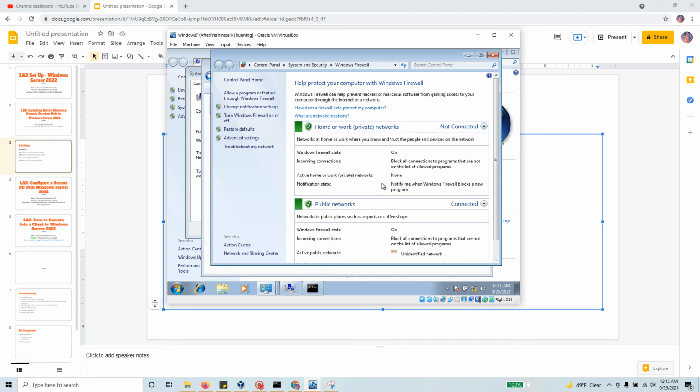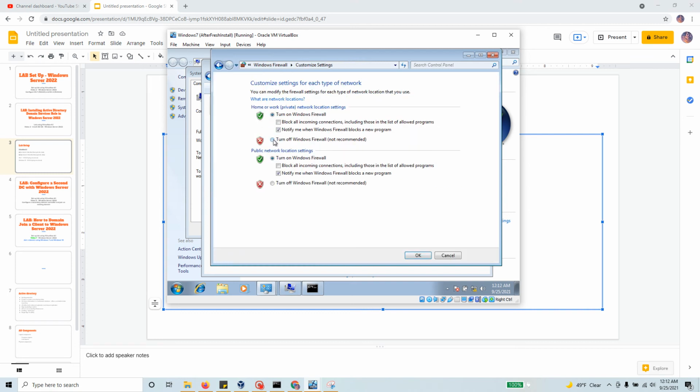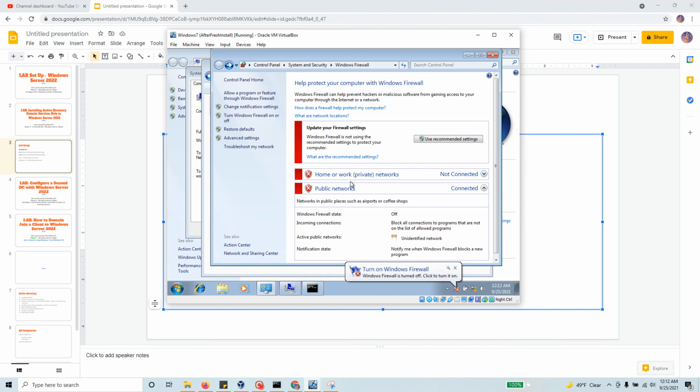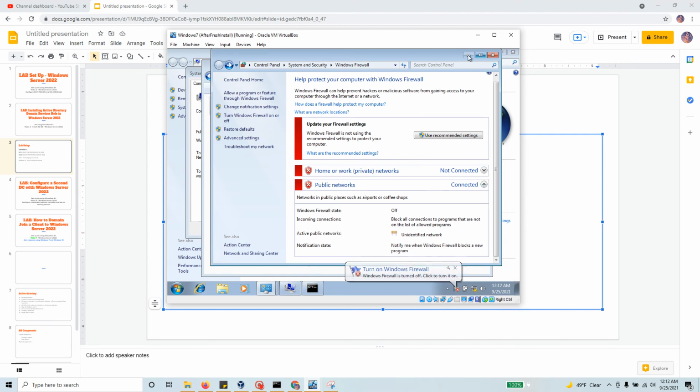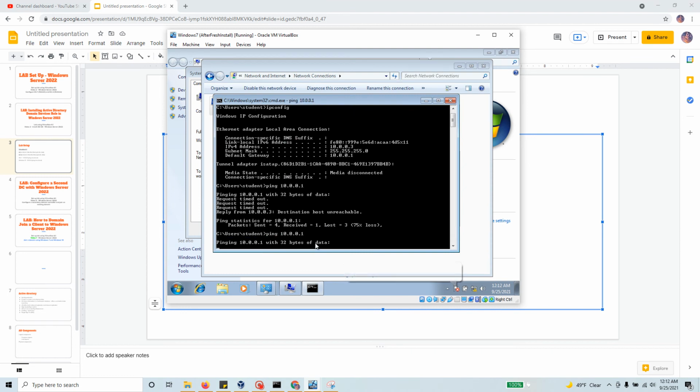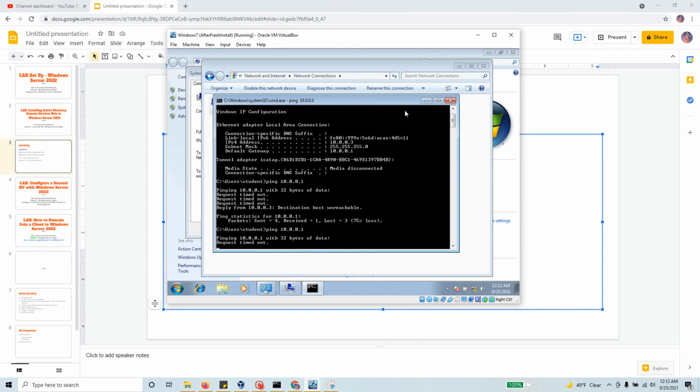Here you see everything is turned on. I need to turn it off, so I'm going to click on turn Windows Firewall on or off. I'm going to select off and off and hit OK. So let's see if that helps with our problems. Let's now go back and try again, and this time it is also not pinging.